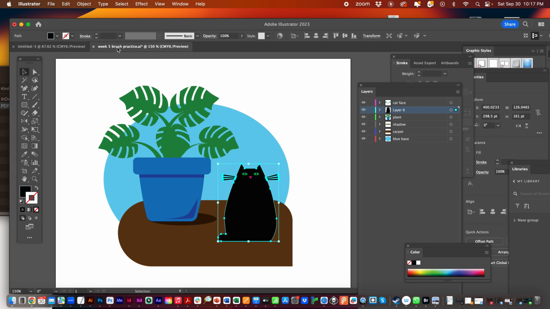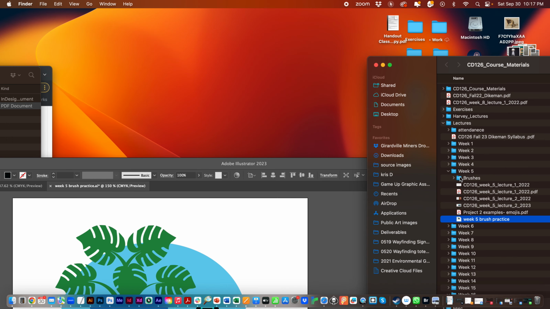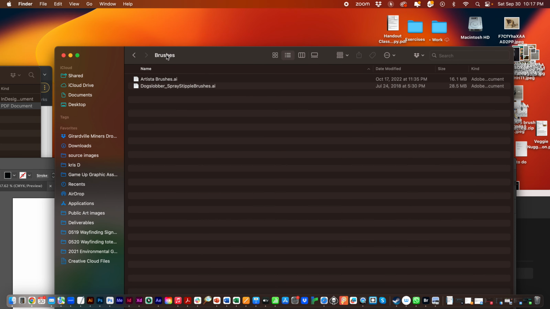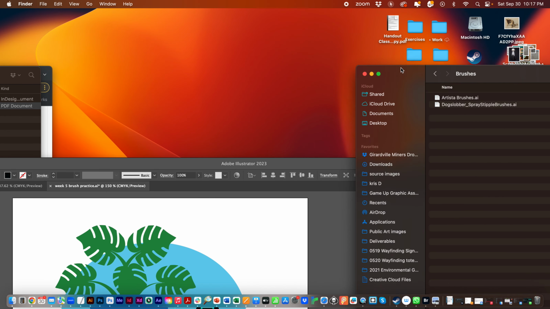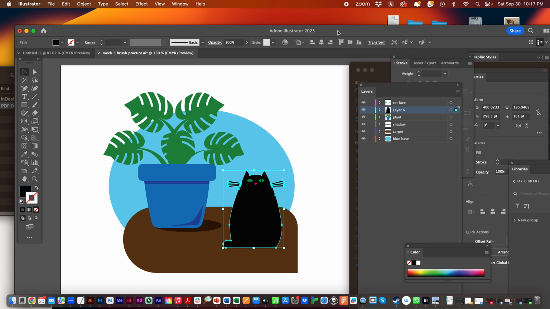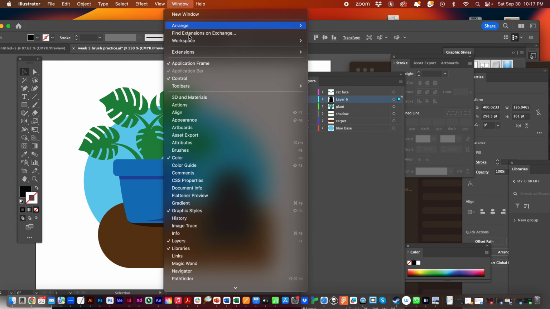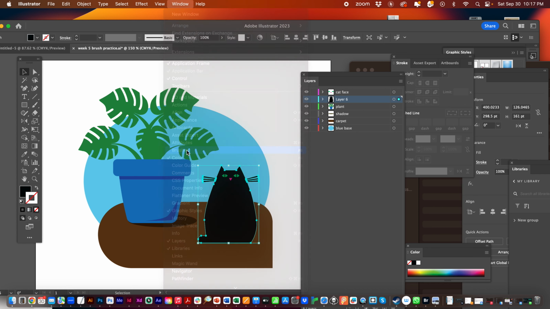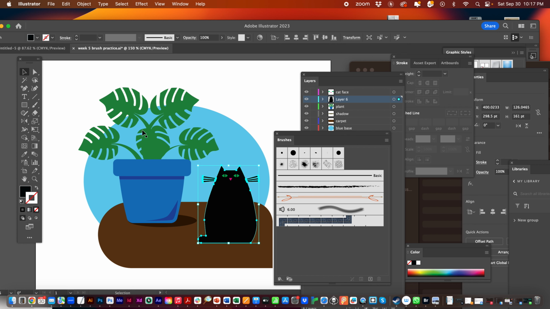And this practice file, week 5 brush practice tool, as well as a folder called brushes. Here it is, brushes, is inside the exercises folder for our class, if you want to download those, if you haven't already. And there are several brushes inside those files. So I'm going to go up to the window menu and I'm going to go get the brushes palette. Here it is.